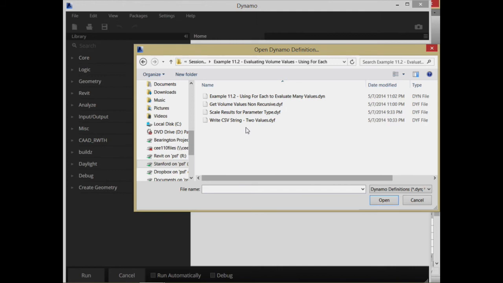You're going to find one that's called get volume values non-recursive. That's the function which is actually going to post the values and get the values. So that's the one that's going to be executed on every loop. There's this little scale results for the parameter type. I'll show you that one.